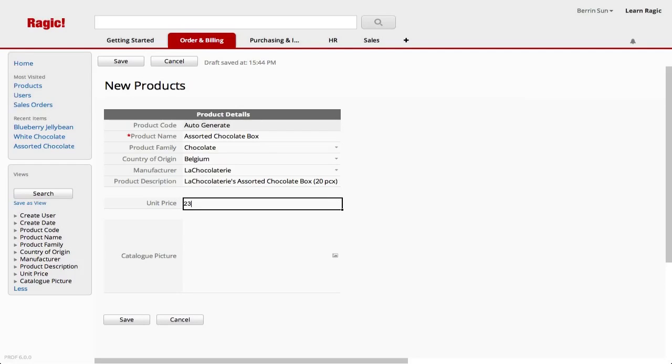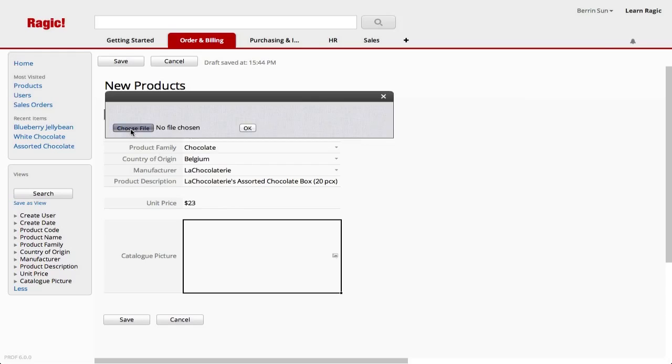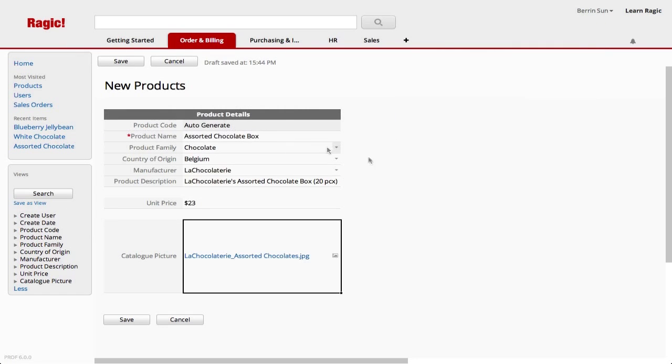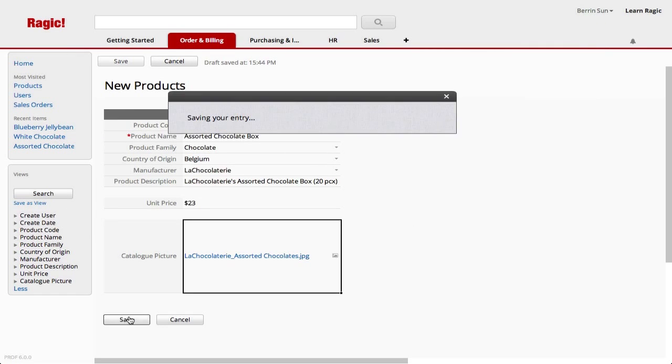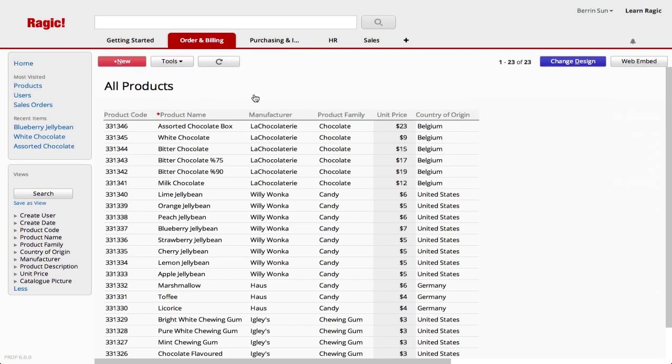I had designed the unit price field as a money field, so I can just type any number and Ragic will understand that I'm entering a number value. I'm choosing the catalog picture from my computer. I'm all done, so I can save the entry now. Notice that the auto-generate field I skipped generated the next product code in sequence for me. Let's go back to the listing page. As you can see, this last entry is shown on the top.